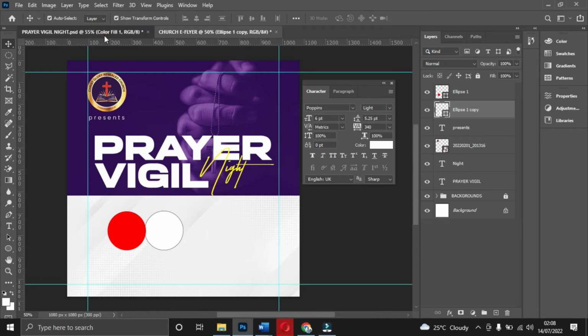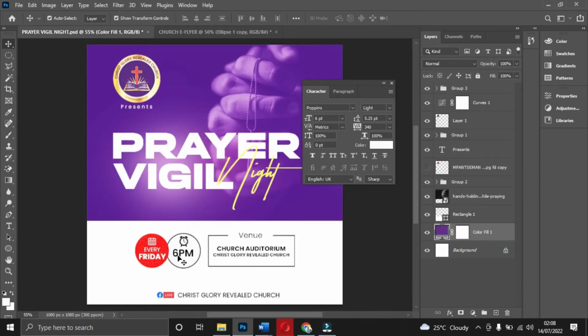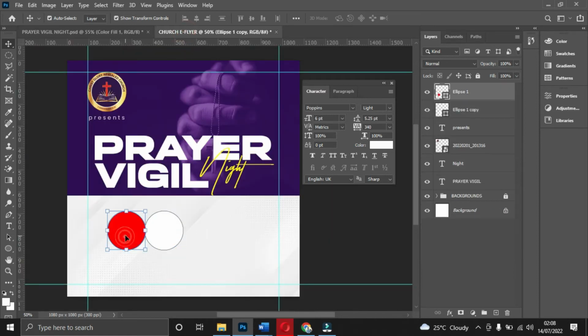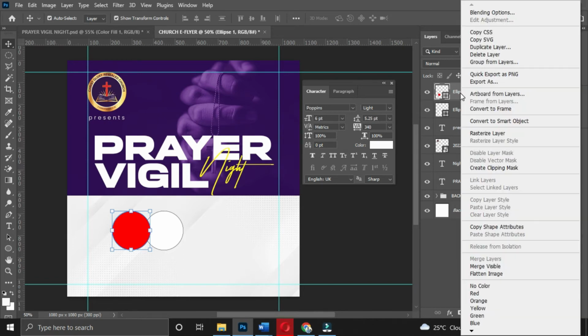So let's go back to our design. This is our design. Have you seen it? Yes. So let's do some small settings here. Now with this red color, what I did was I applied something we call noise to it. What does it mean by noise? You just come to your ellipse, the first shape, which is the red one, right click it and then rasterize it.